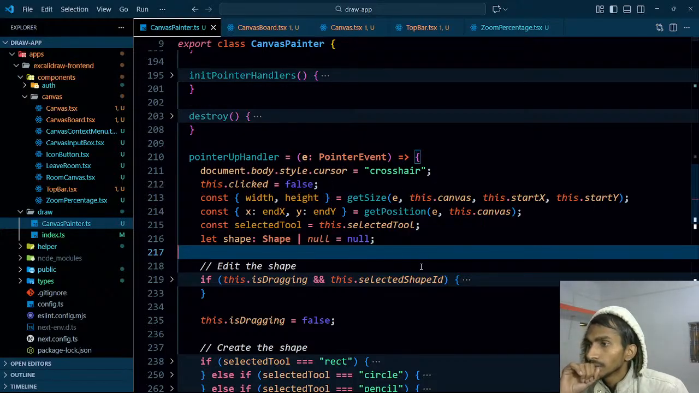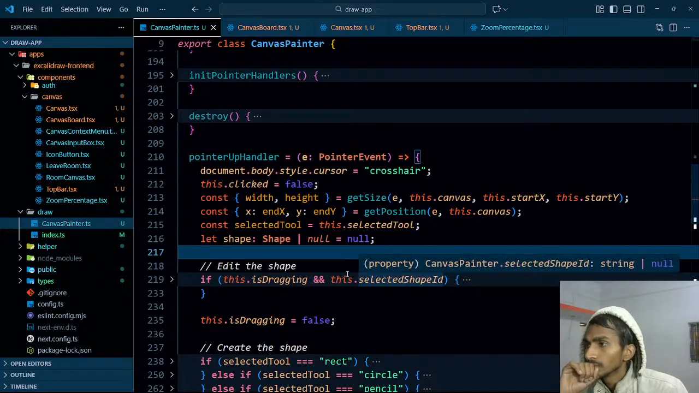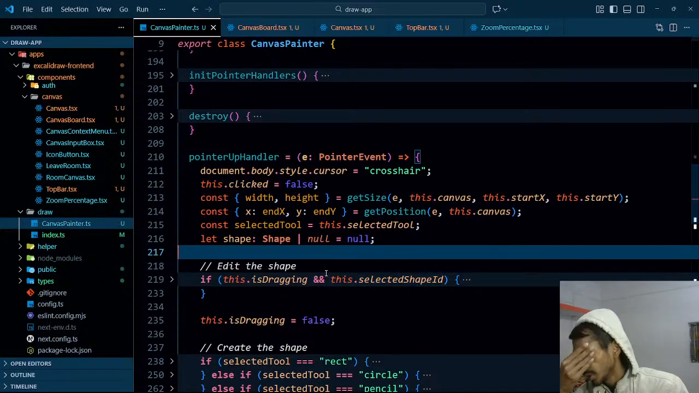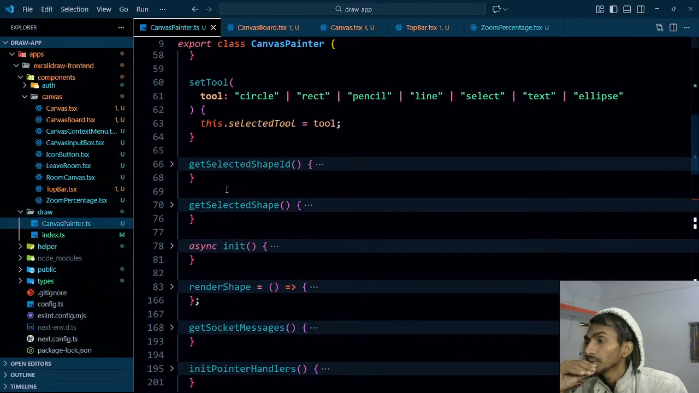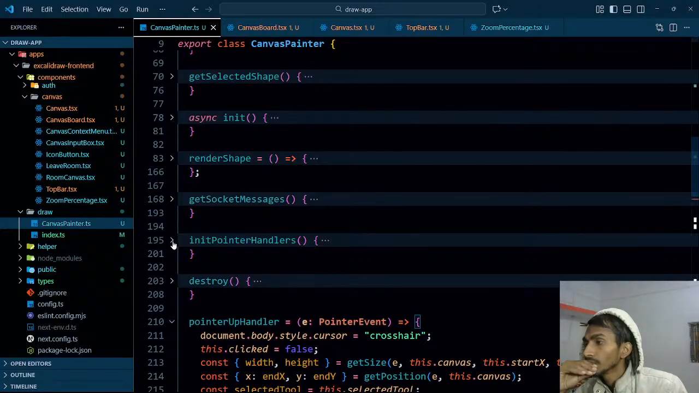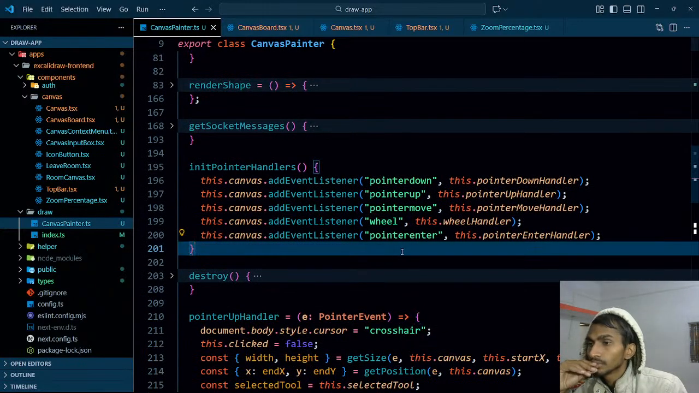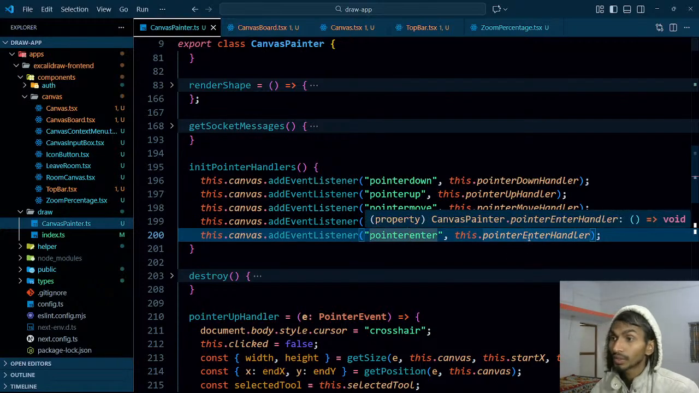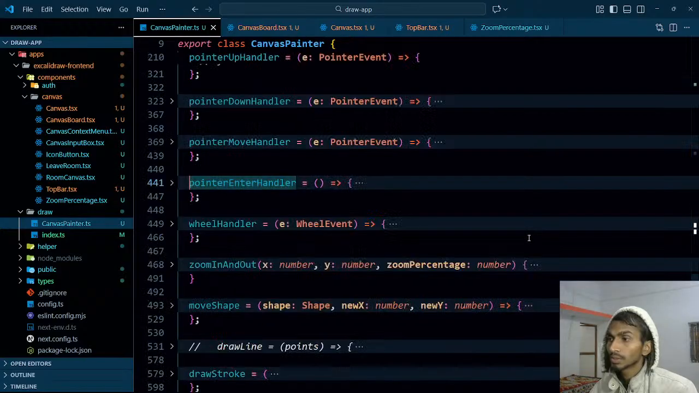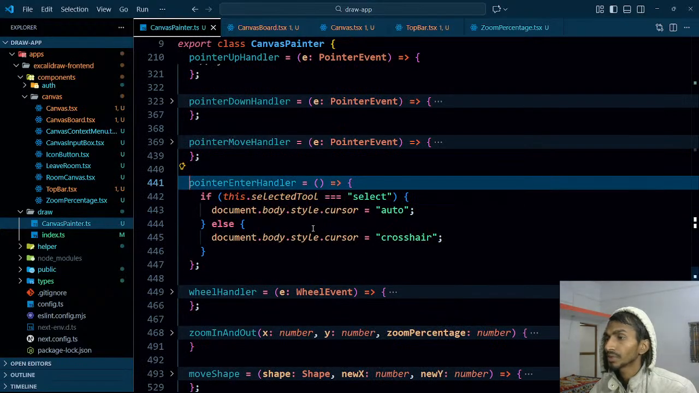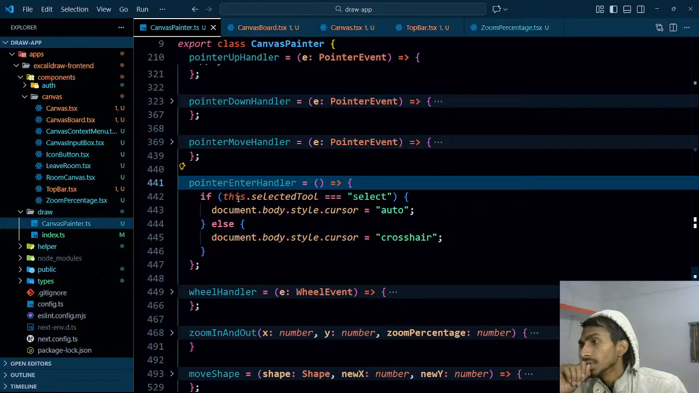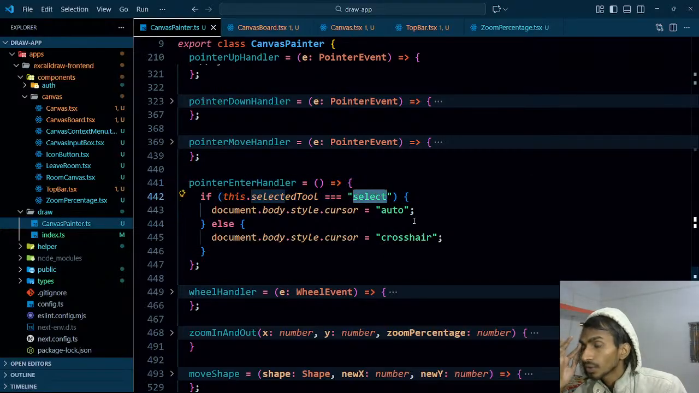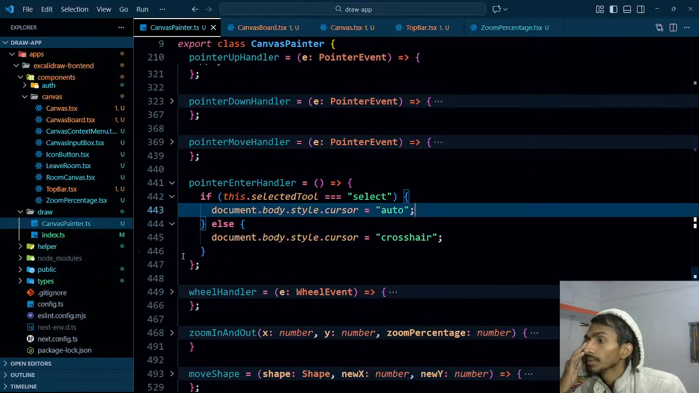Crosshair, click, the pointer handler. What am I doing when pointer enter happens? Init handlers. Pointer enter, this.project pointer enter handler. I'm just getting this done over here, and when this particular thing happens, I'm simply saying that this.selectedTool, if that equals selected, make it auto. If that equals something else, make it crosshair.